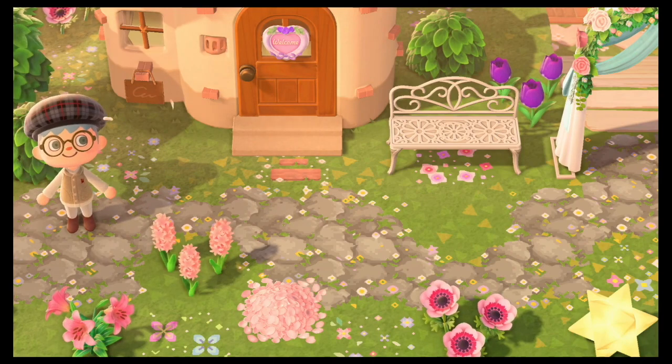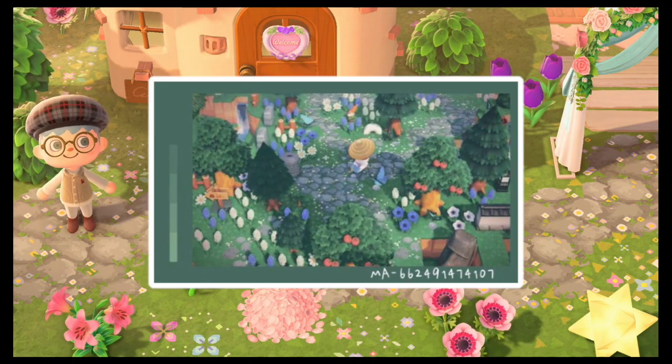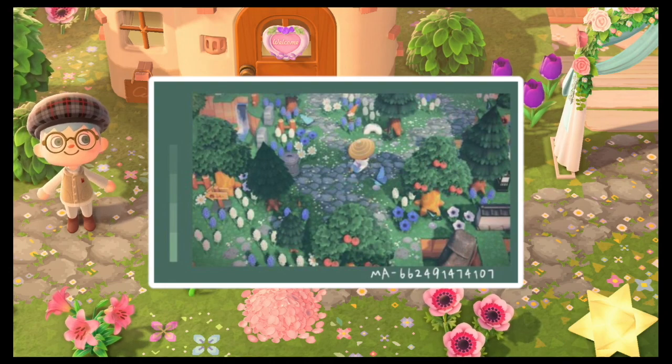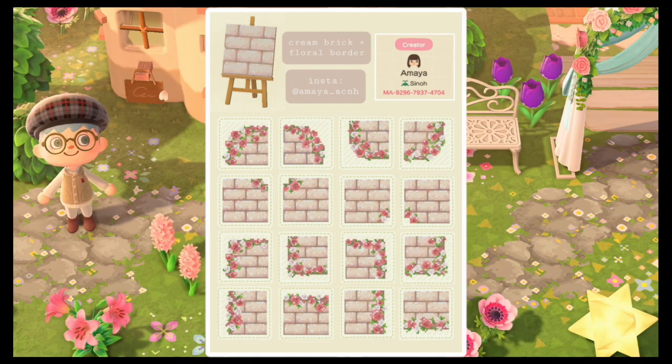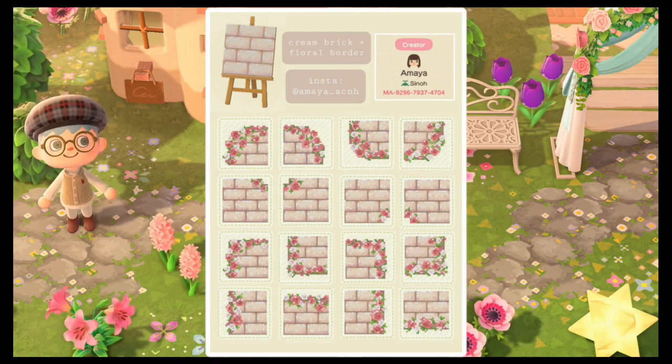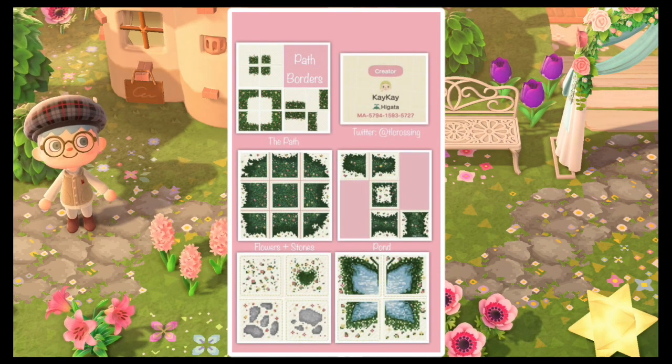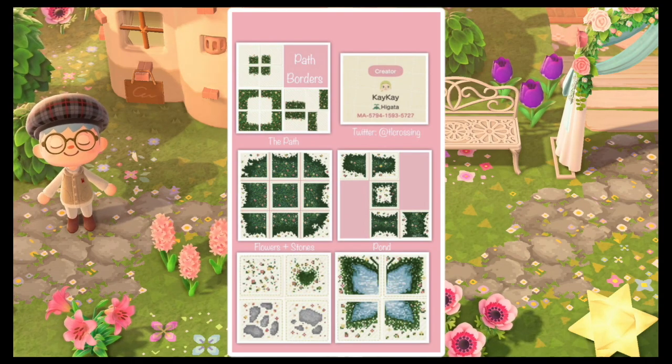While I was on Roseleaf, I found this amazing stone path, but I couldn't find the code. However, I did find this stone path, and the code is on the screen now. I think this path is gorgeous, and this is probably one of my absolute favorites. I love this rose path, and this is a beautiful grass path that I love, and that butterfly pond, gorgeous.